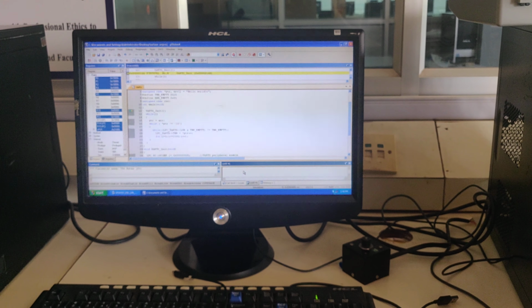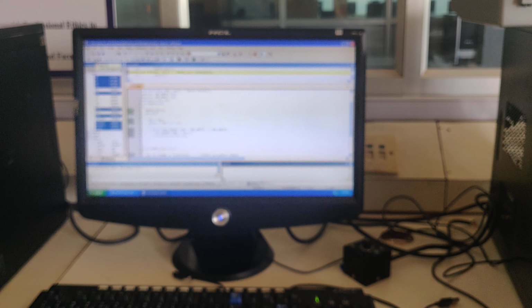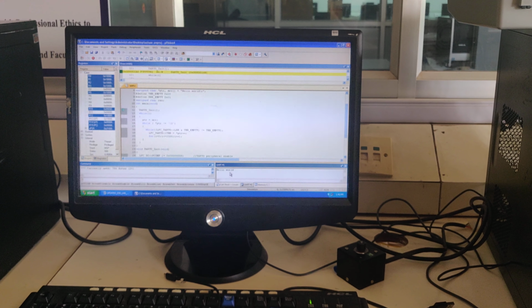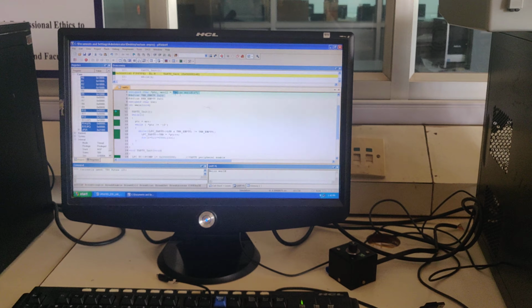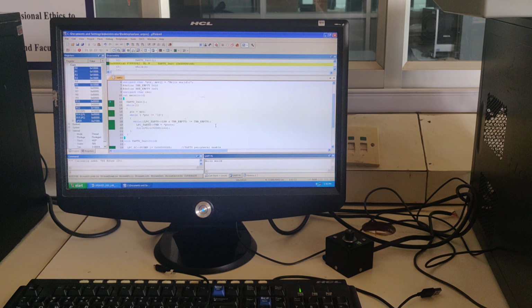So here in the internal UART we are displaying the hello world message. Then you go for run. Once you click run, it will display the hello world message here in the internal UART. Whatever we are giving within the code, it will display in the internal UART, not in the LCD. So thank you.